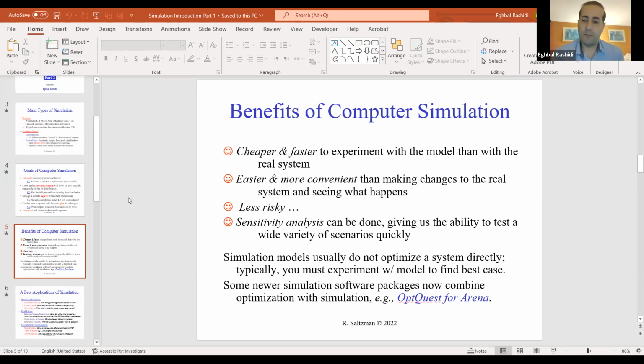So generally, we can say the benefits of computer simulation are that it is cheaper and faster to experiment with the simulation model than with the real system. Of course, when you want to build a new product, if you just do a simulation before designing it, it's going to be much cheaper than going ahead and producing the product or providing the service to see how it would turn out in reality. So it's cheaper and also faster. Run a simulation for a couple of hours at most, rather than building a new system, which is going to cost you a lot of time and a lot of money. They are easier and more convenient than making changes to the real system, of course.